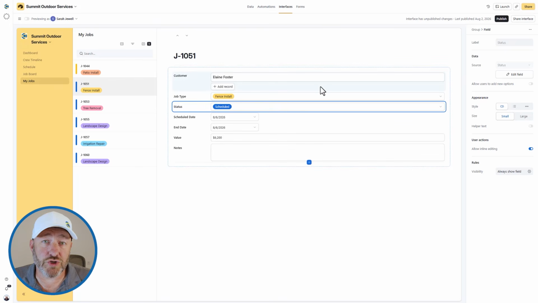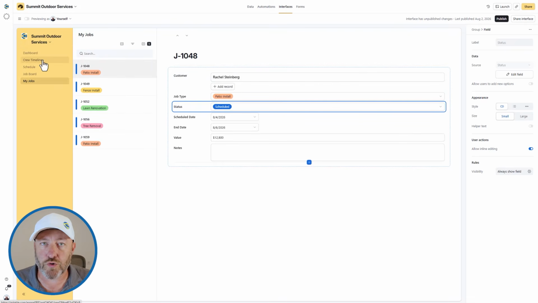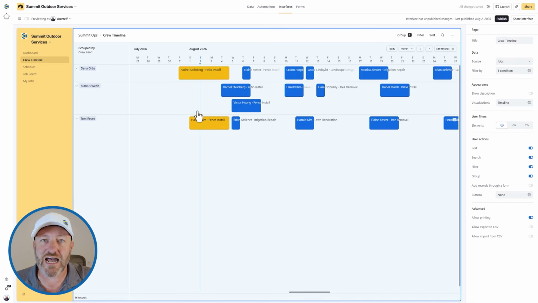Now let's do a quick tour of some visual layouts in interfaces because each one of these is probably going to replace something that this company is doing currently on a whiteboard. Imagine bringing that into your process in an interface. So diving in quickly, I'll change back to previewing as myself, and we're going to look at the crew timeline. Here we have a timeline view that is going to show the different crew members and what they're on and attached to over time.